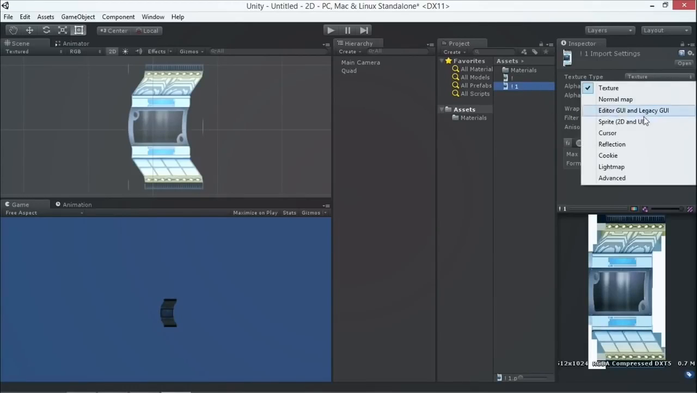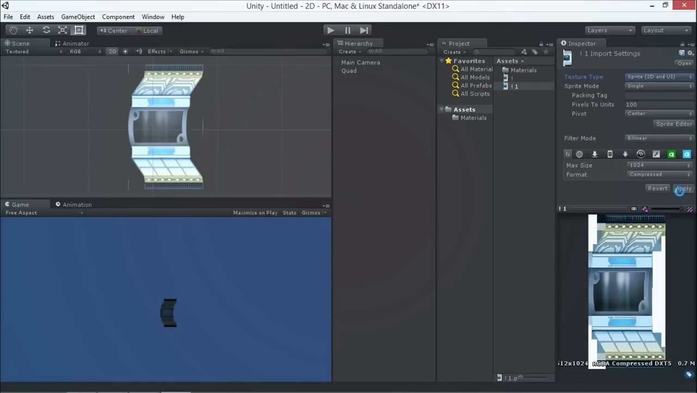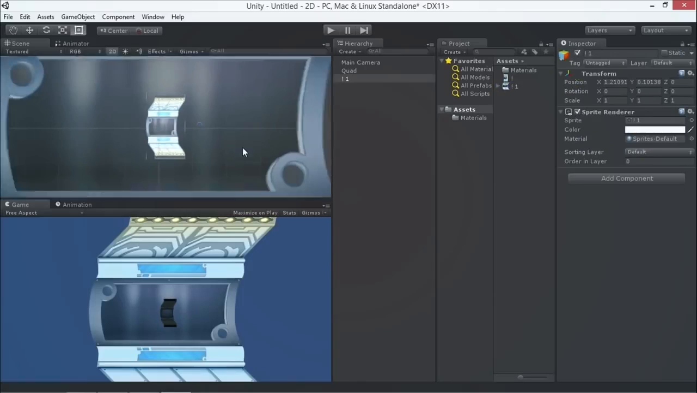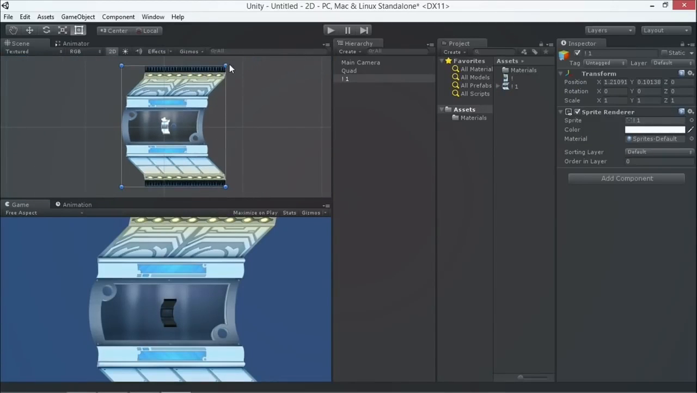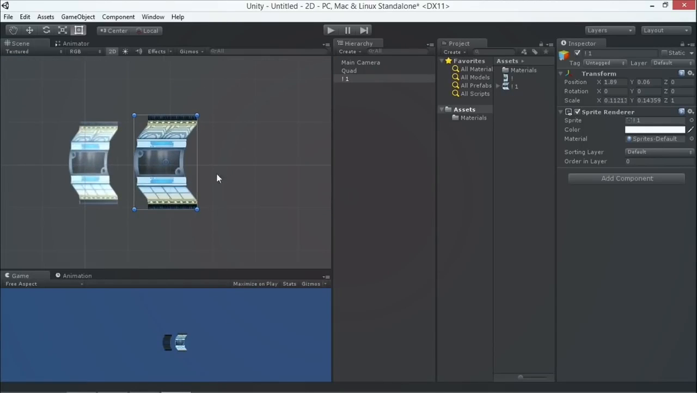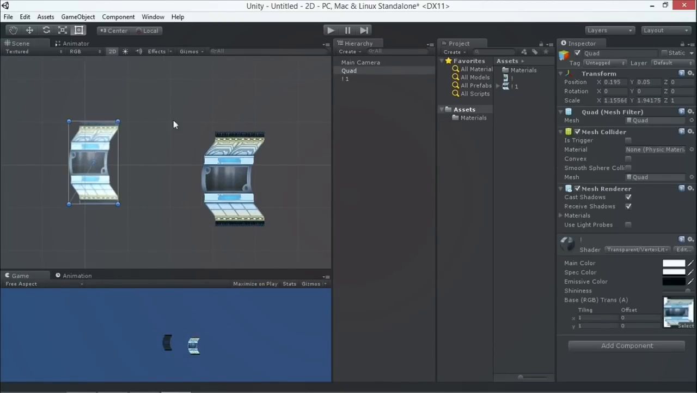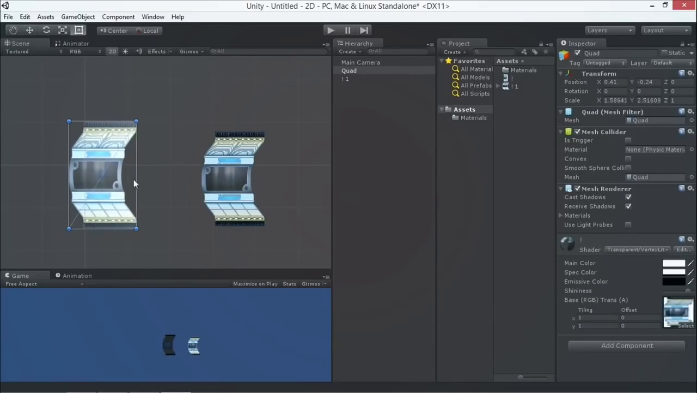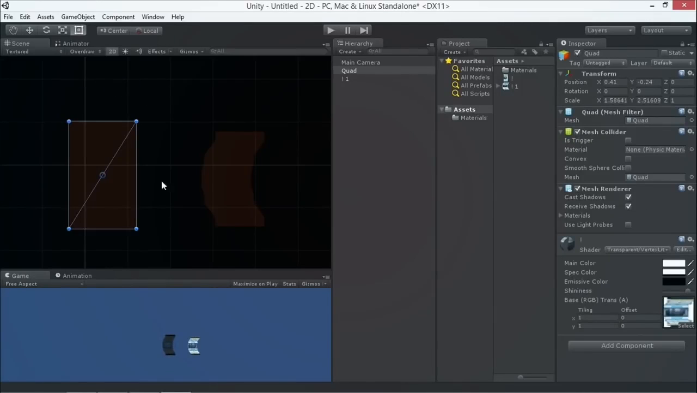So here I'm going to set it to a sprite, and I'm going to press apply. And I'm going to take that object and drag it in here. It's a bit bigger. We can scale it easily. But it's a huge difference. Let's look at that. This is a sprite, and this is done with a mesh renderer, and this is done with a sprite renderer. What the difference is, I'm going to show you when we go to our overdraw. There we see the differences.